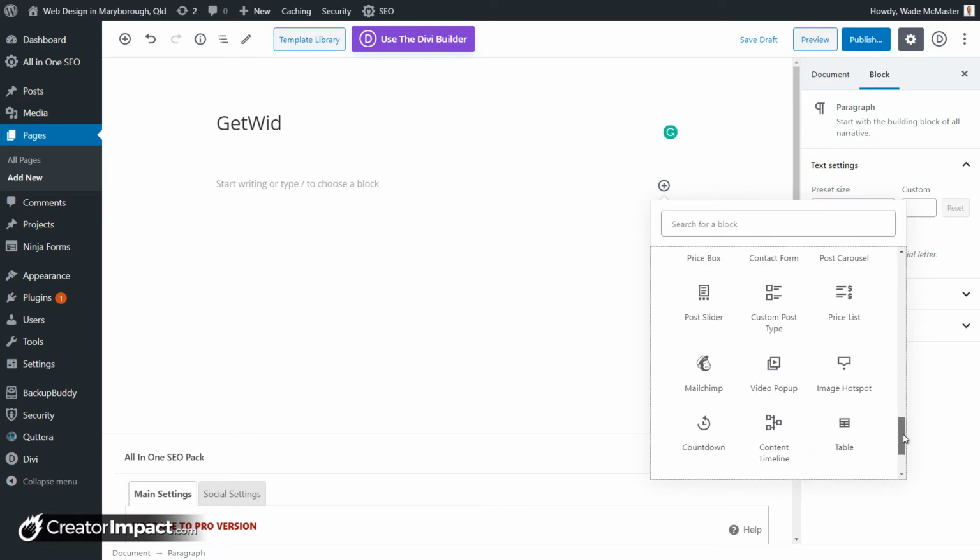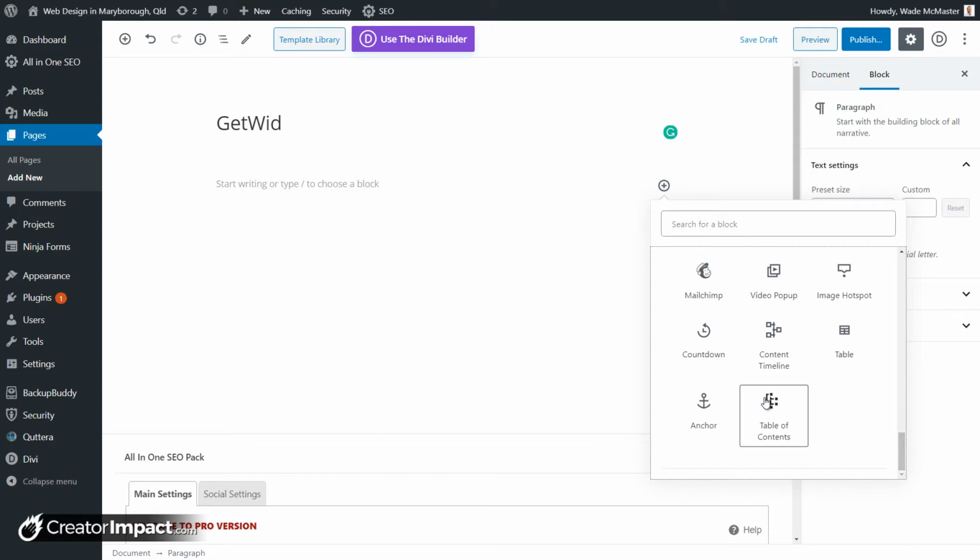So the first thing I'm going to do is create a table of contents, because as I'm creating this page, every now and then we're going to slip back to that. We're going to do a preview and check out the page and see what it looks like.